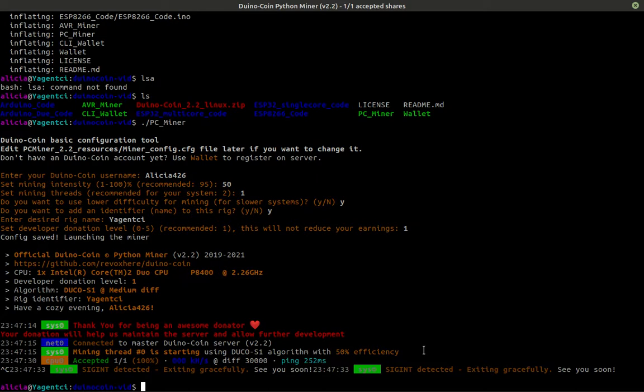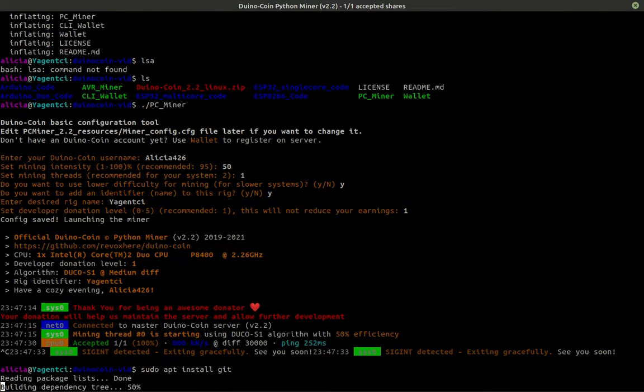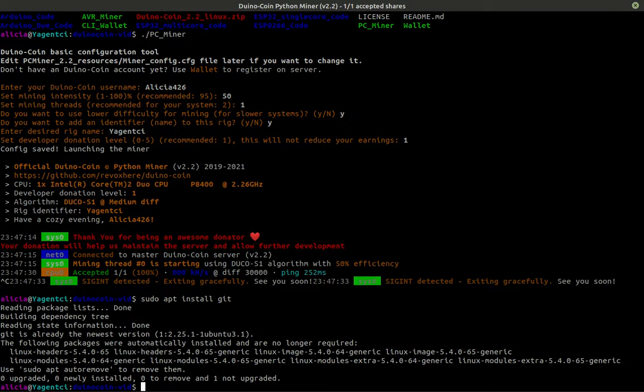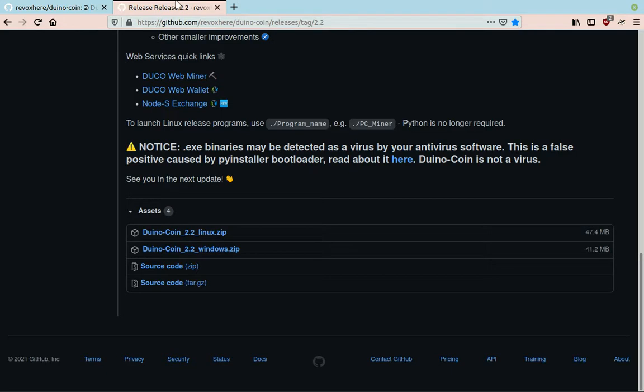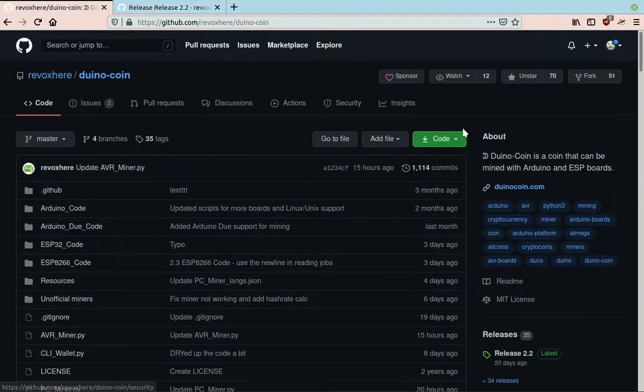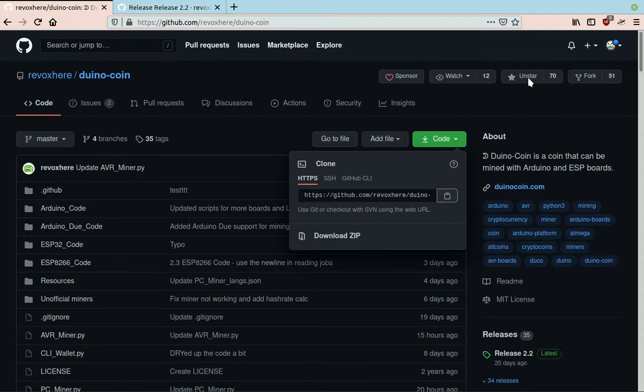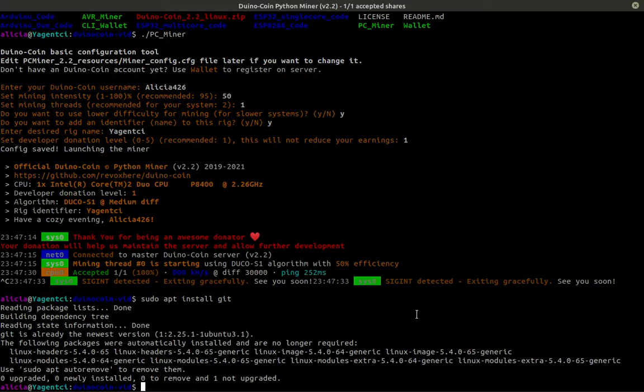But what if you're on an ARM chip or the binary just doesn't work and is giving you errors? That's okay. We can run the Python script. But we have to make sure we have Git installed. So sudo apt install git. Sometimes it's not installed. We have git, and no worries. So now we're gonna head out to GitHub, and again I'll link this in the description, and we just go to code, copy this URL with the little copy button, and then just git clone.